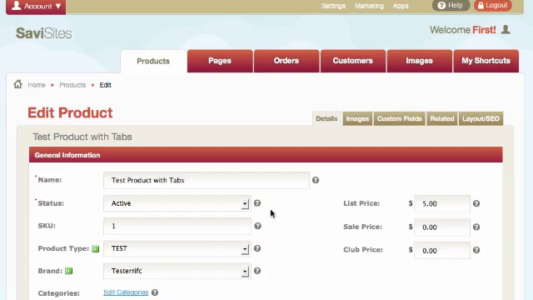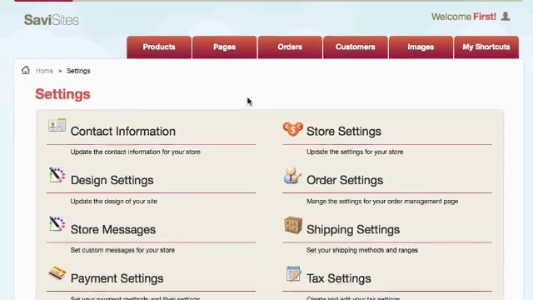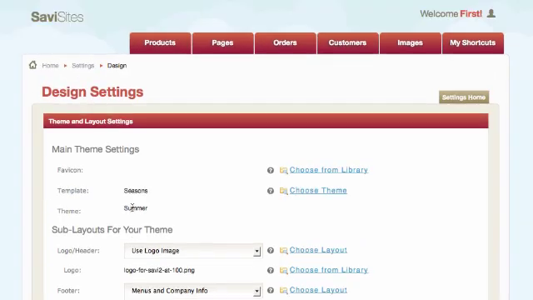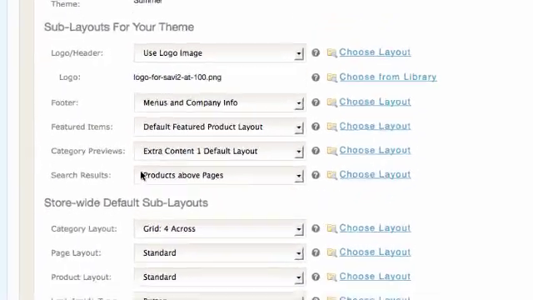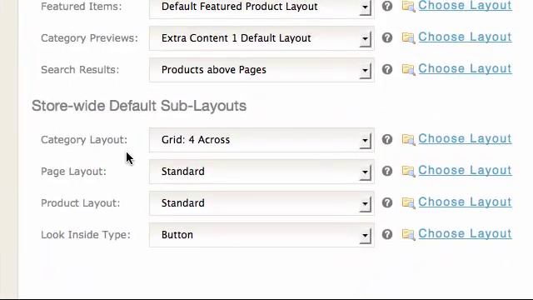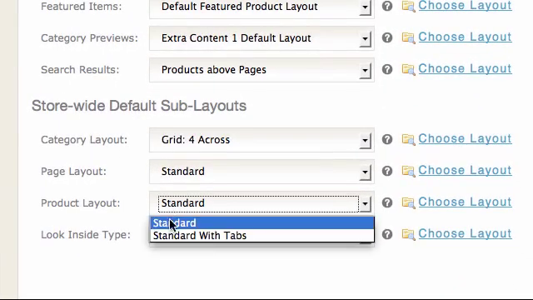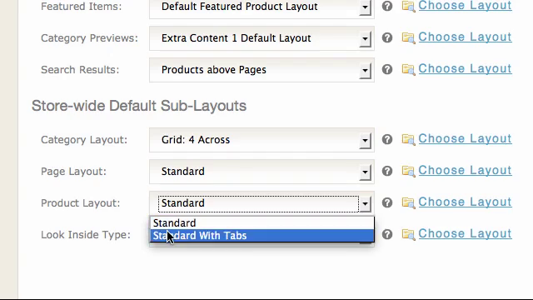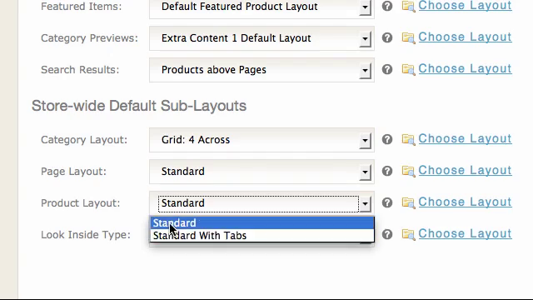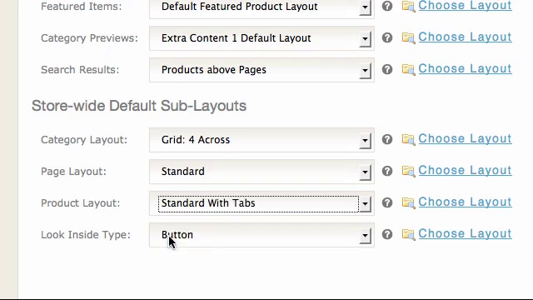And finally, I'll show you how to set the design settings store-wide as the default. Click Settings in the top menu, go to Design Settings. Now I'm going to scroll down to Store-wide Default Sublayouts, and I'll see Product Layout, and I can choose either Standard or Standard with tabs. And again, by choosing this, every product that currently has the layout option as Use Store-wide Default will then switch to whatever option I choose here.